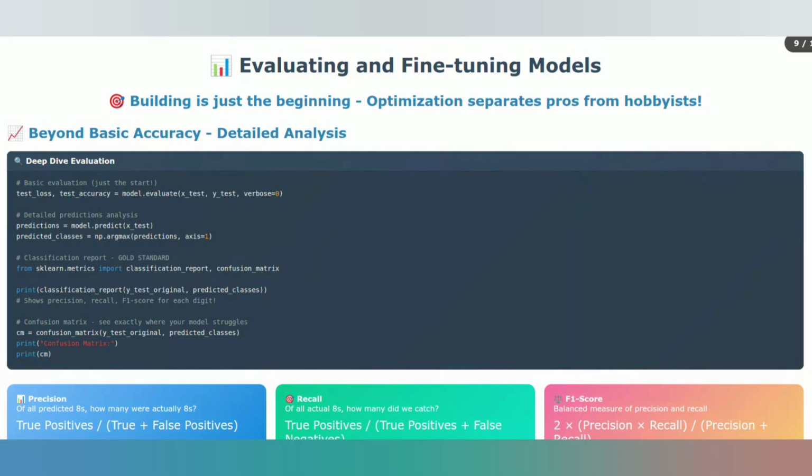Building a model is just the beginning. The real art is in evaluation and fine-tuning to squeeze out every bit of performance. This separates the hobbyists from the professionals. Don't just stop at basic accuracy. This gives you a single number, but you need to understand where your model is struggling.